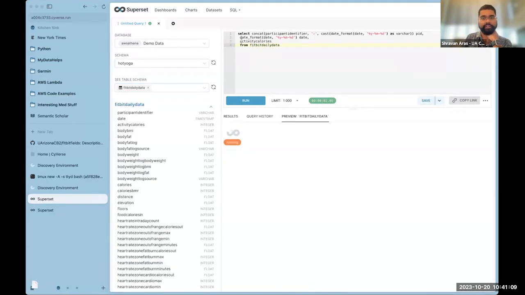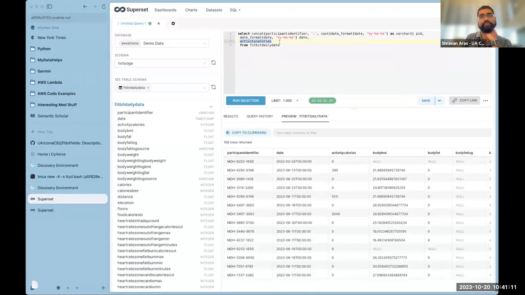And it's pulling the activity calories from it. So those are the calories burned by the individual when he or she is doing a particular activity. And those are just being pulled up over here. So once we have that, let's also run a query that looks at sleep.